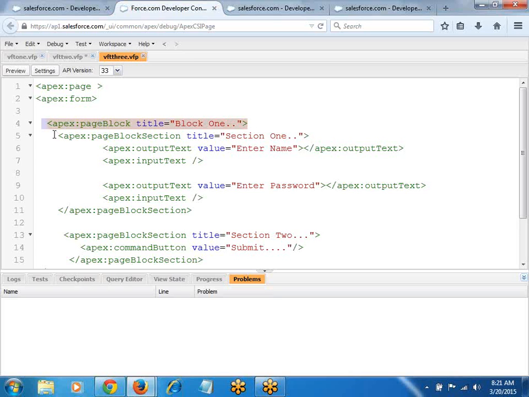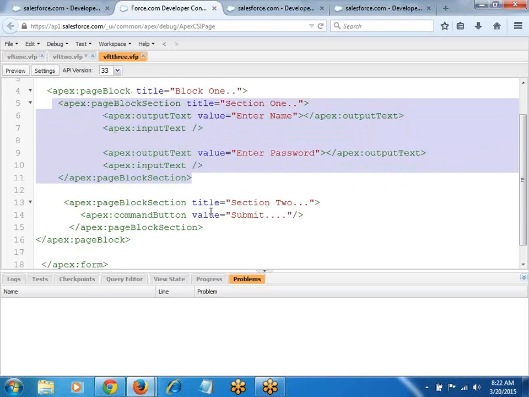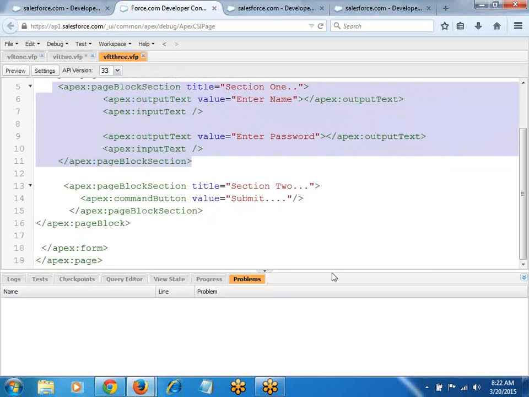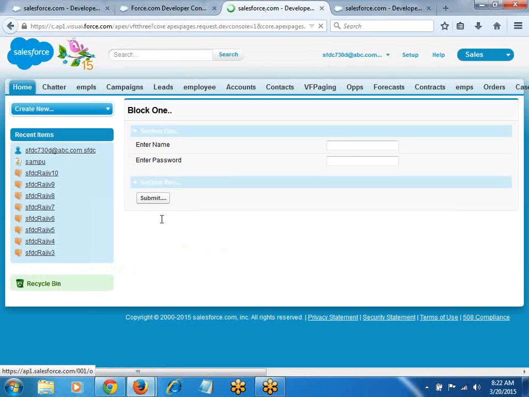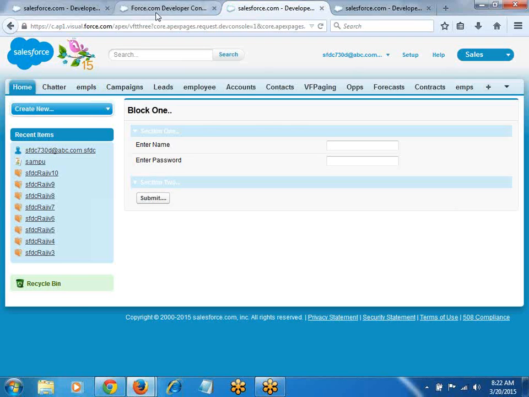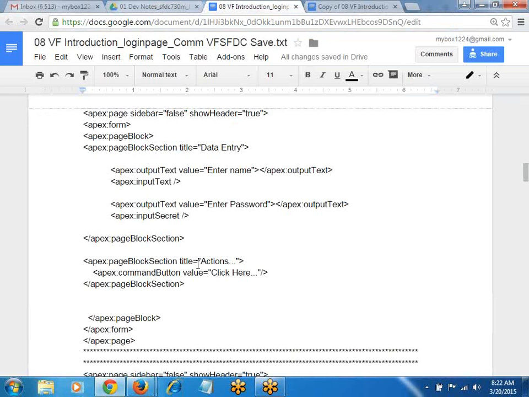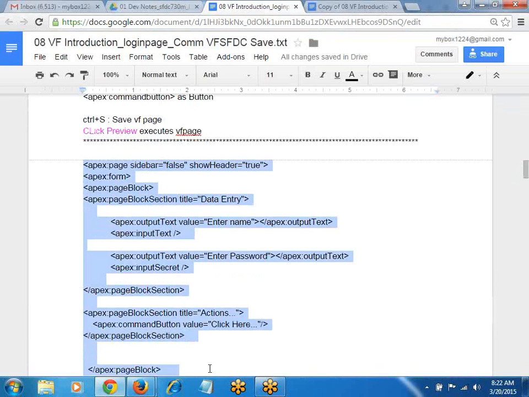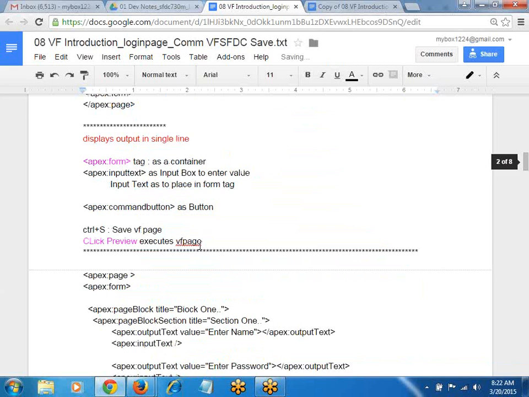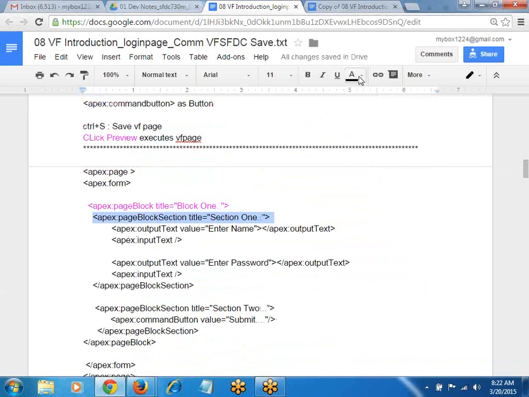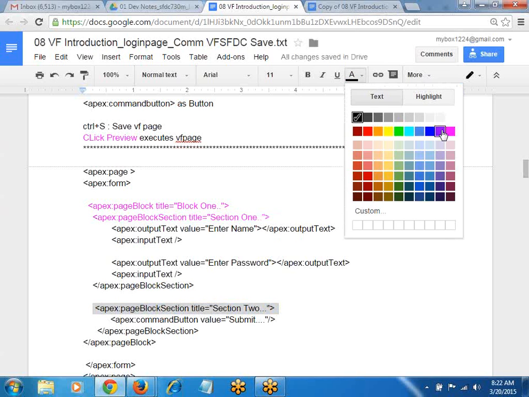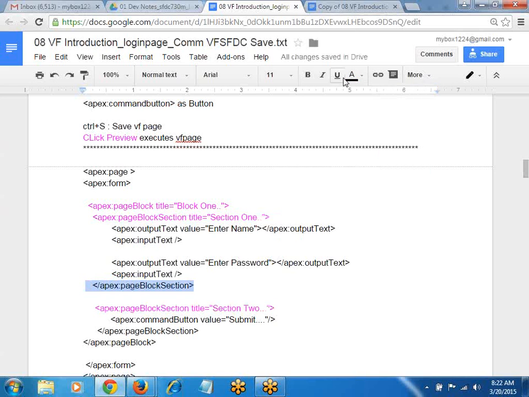In the page block you have a page block section. Multiple page block sections can be placed. Save it, click preview, and you get the output. Click on page block section like this. This is a page block layout with a page block section. This is one page block section. I can have any number of page block sections.